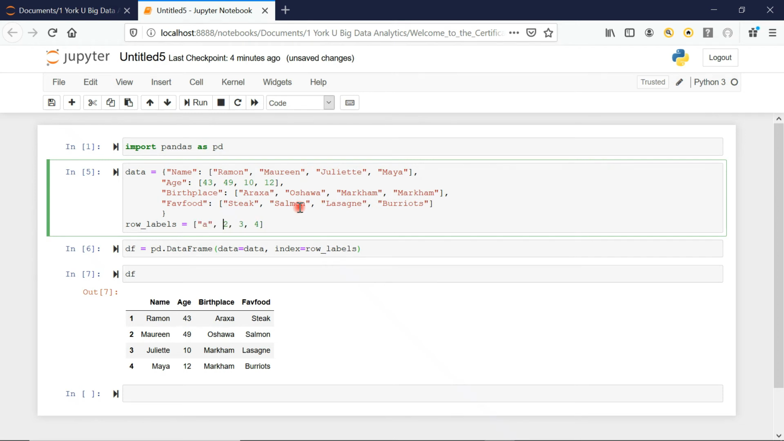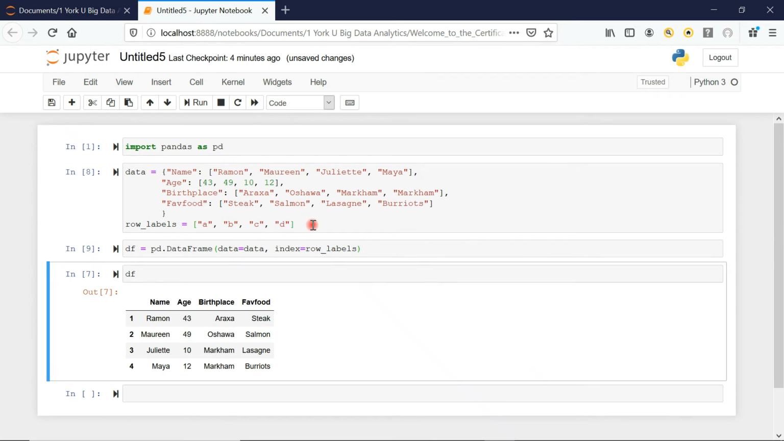A, B, C, and D. Oops. Let's be consistent, double quotation. Run the cell, run the cell, run the cell, A, B, C, D.